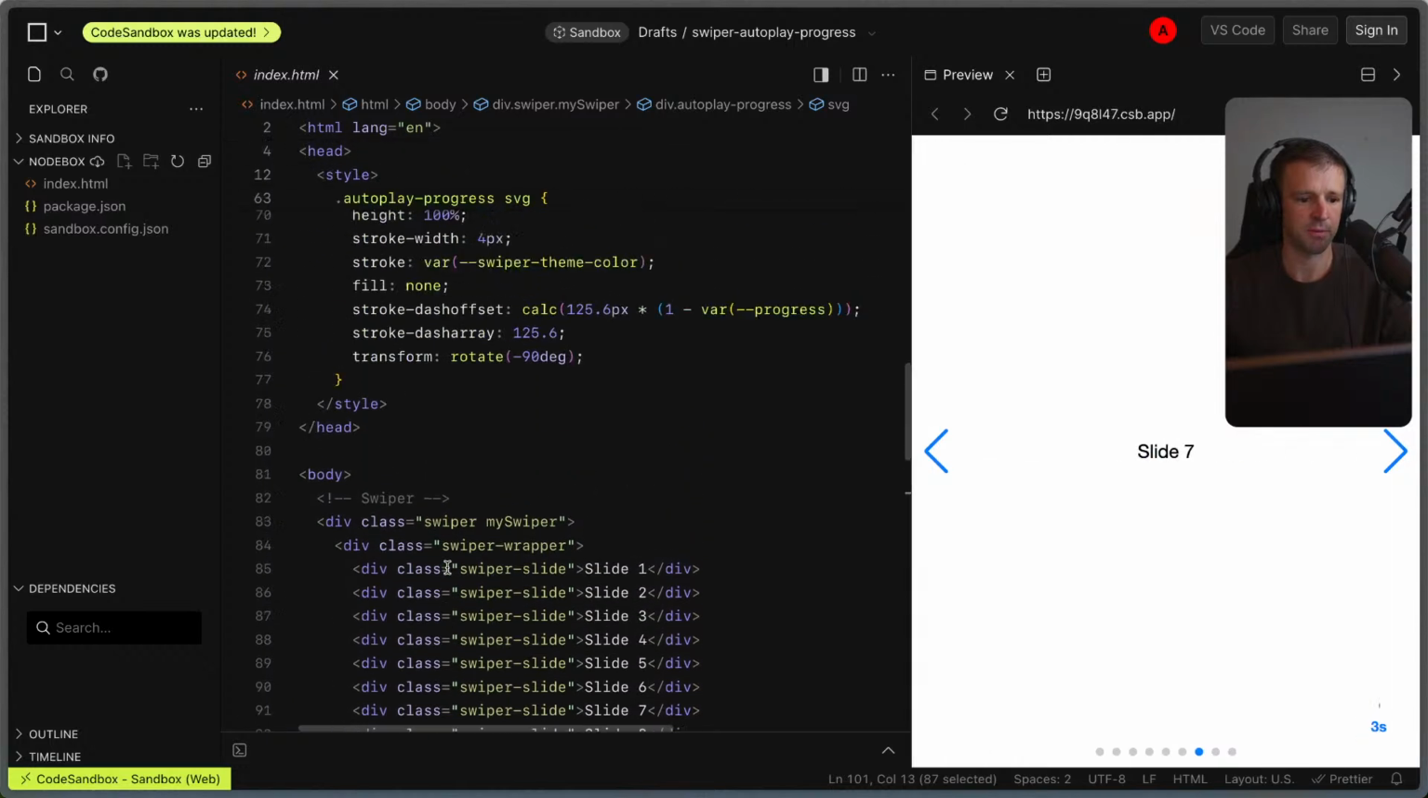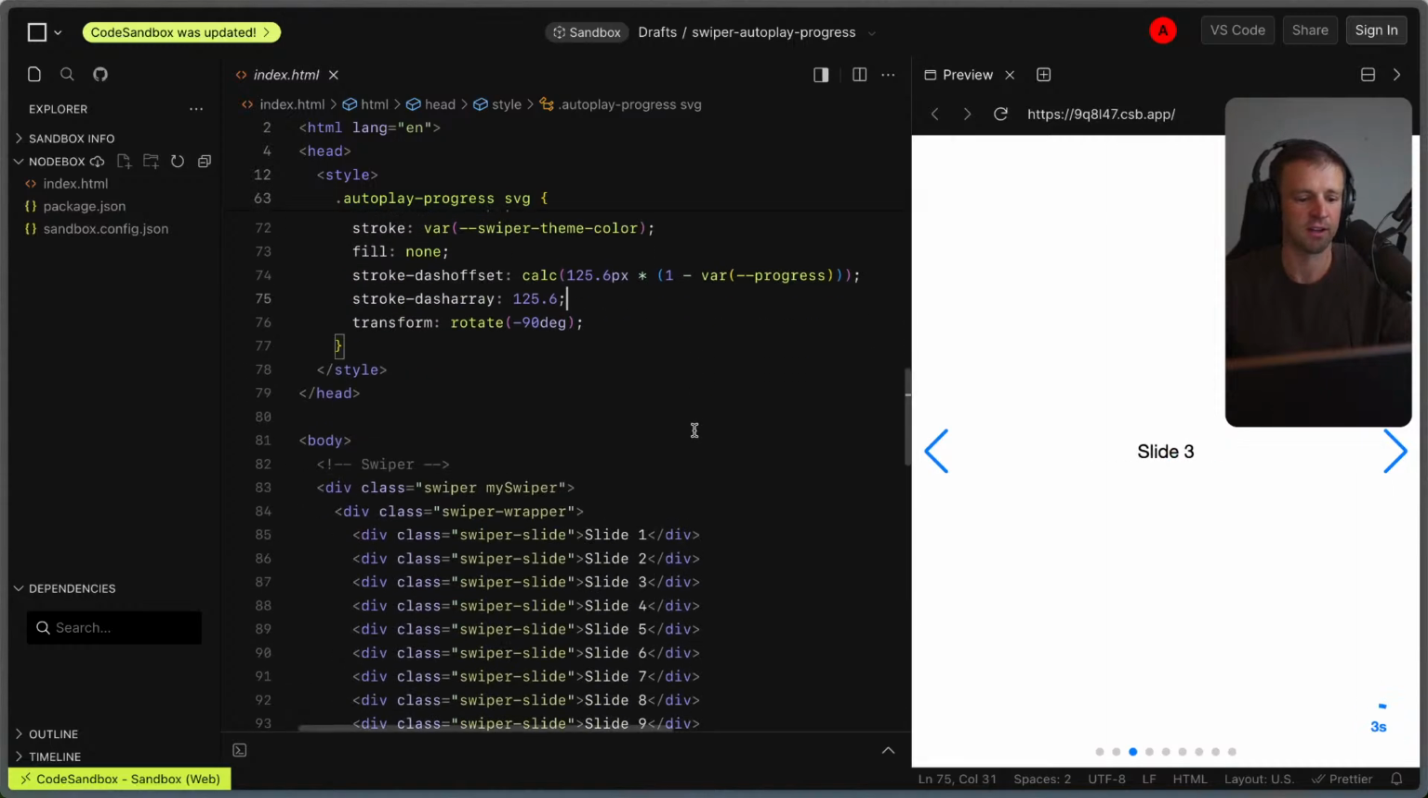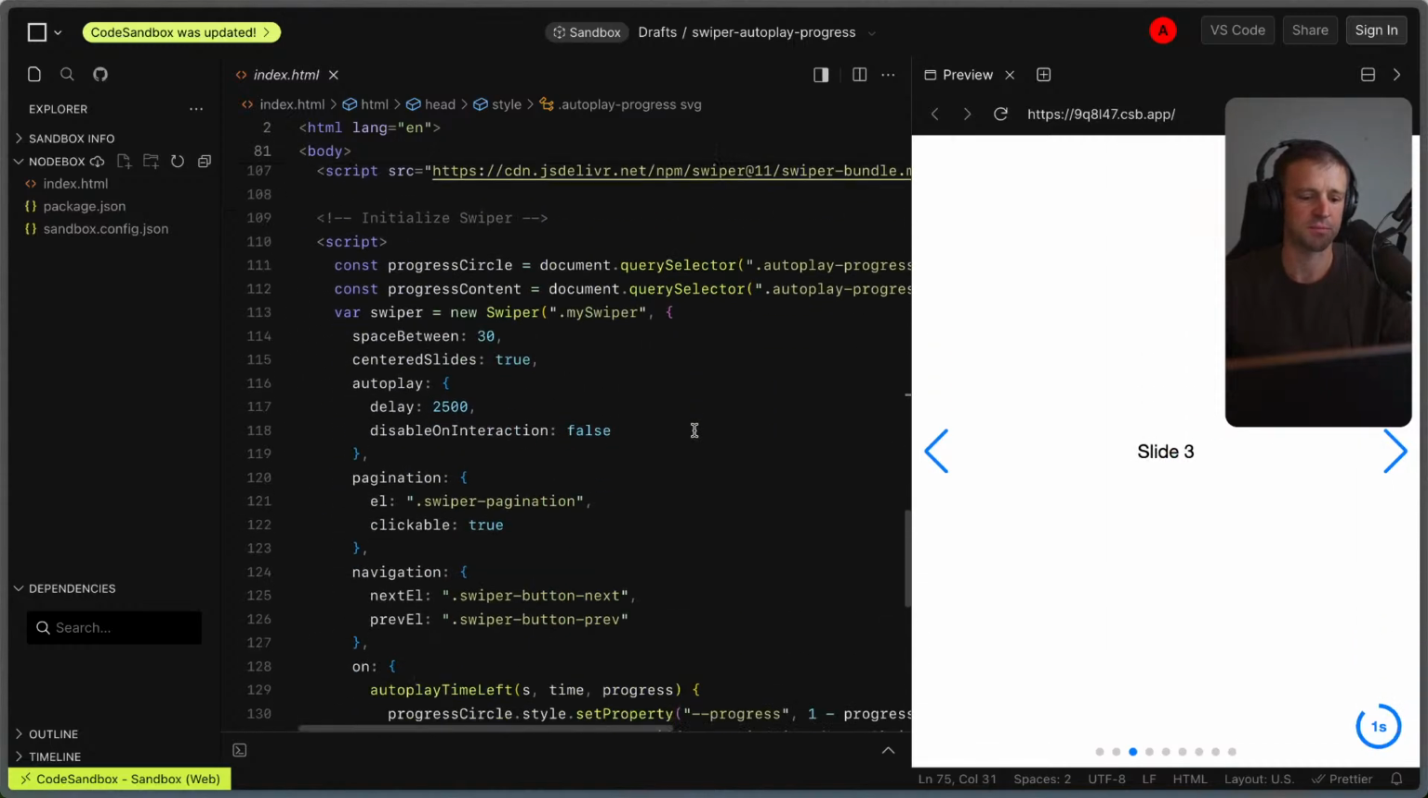Let's see, the class autoplay progress is defined up here in the CSS. So they're defining a variable progress, setting it to 0, and then setting the stroke dash offset to this calc times 1 minus the progress variable. So that's how they're getting this to animate. Just like that. We'll just use the scale X property.